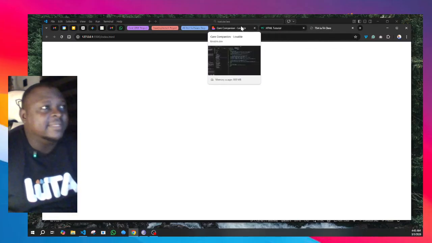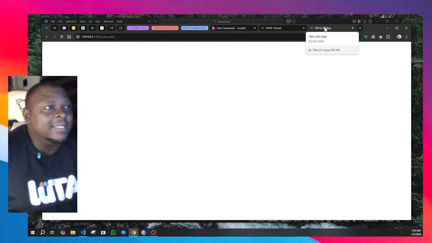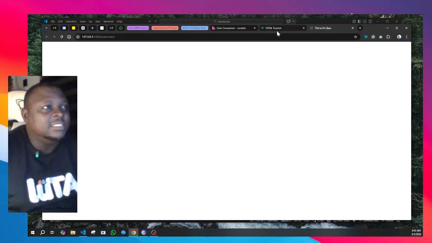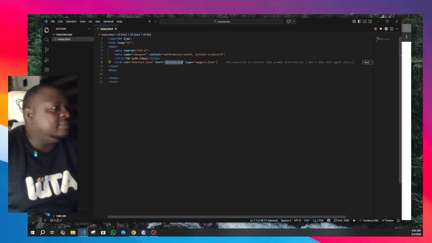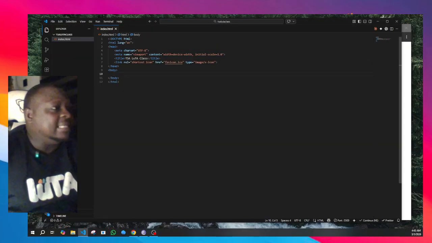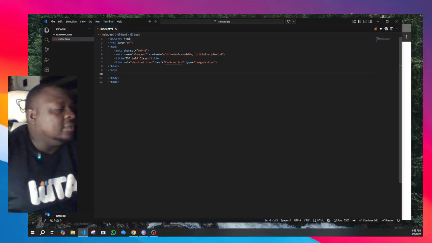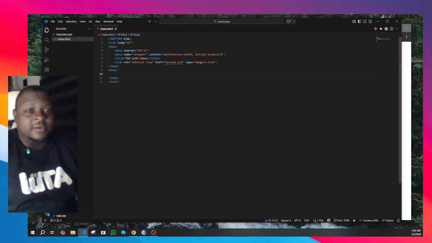Now you will notice something different. These have an image to show. We'll get to that in a bit. But there is nothing in the body, so we don't have a favicon yet. Let's just stick to that for a minute.